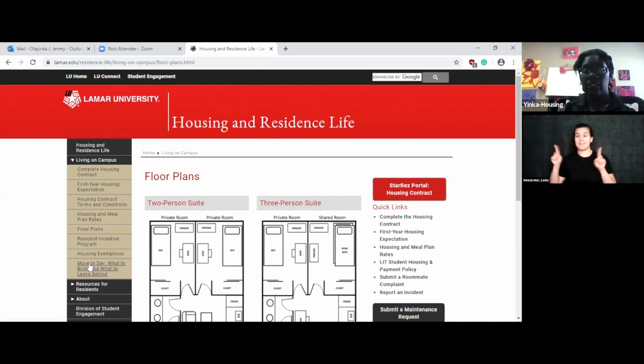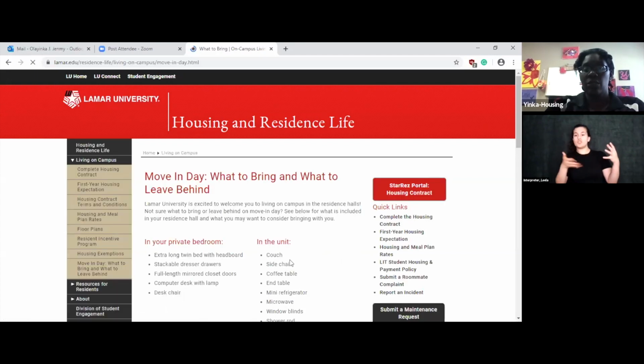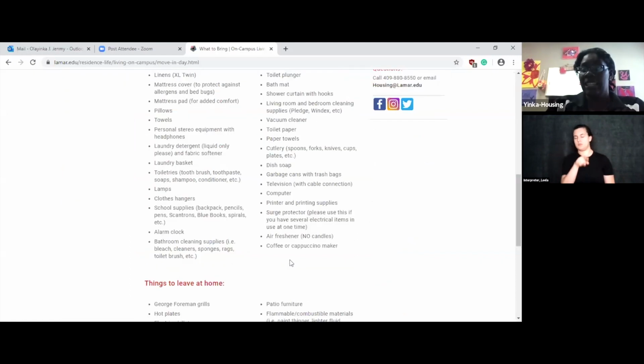And then right here on the left-hand side on my screen, I'm clicking on move-in day, what to bring and what to leave behind. This gives you an idea to answer that question in full: what you need to bring, what you need to leave at home, and what is provided in the room.